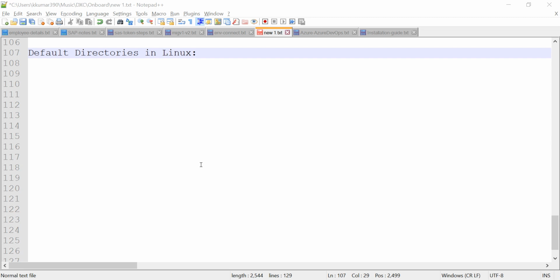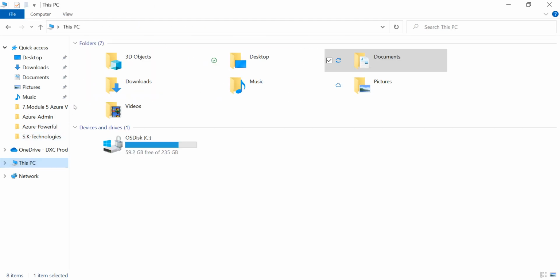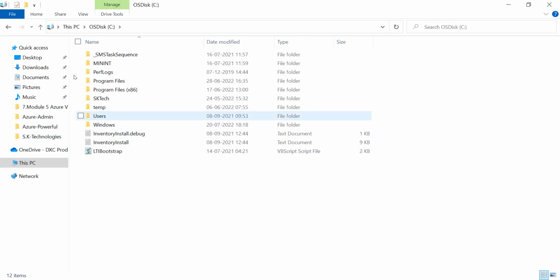As in Windows, even in Windows you may see a couple of directories in the C drive. Here directories means folders, right? You may see some default folders in your C drive. If you go and check your C drive, you see Windows, Users, Temp, and Program Files folders. These are not folders we created. By default, the moment you install your operating system on your laptop or server, you will get all these default folders.